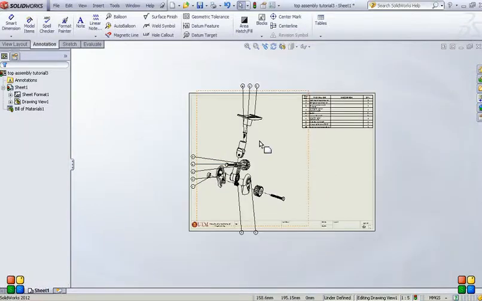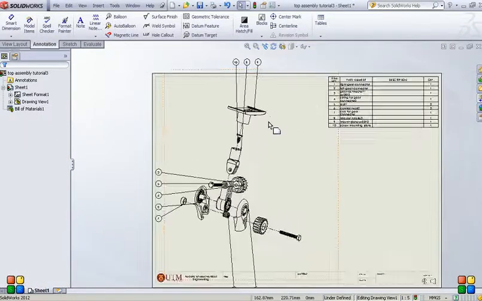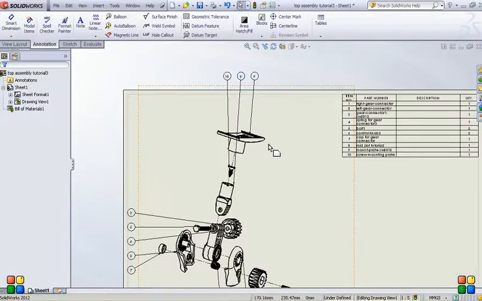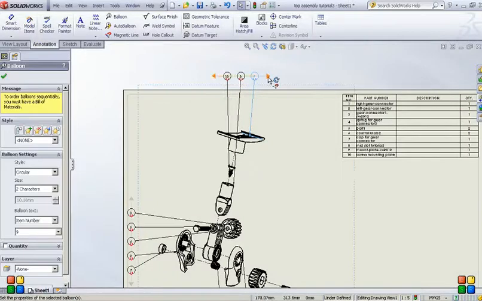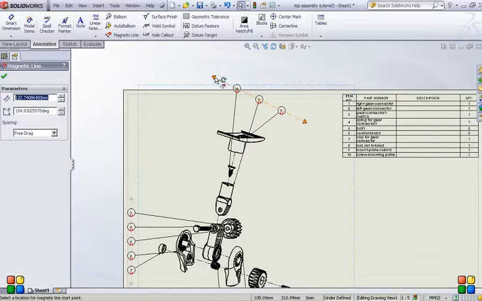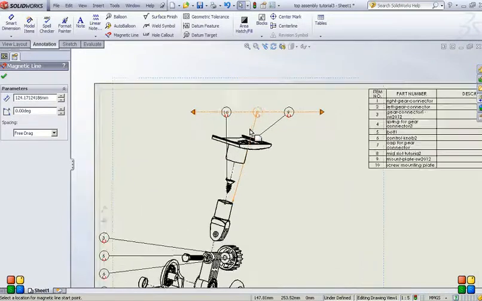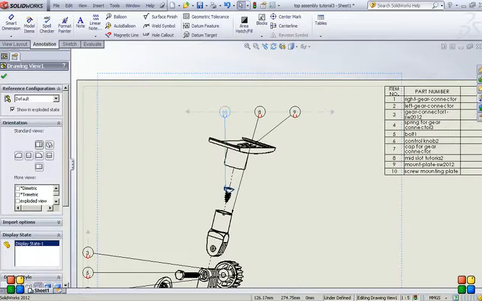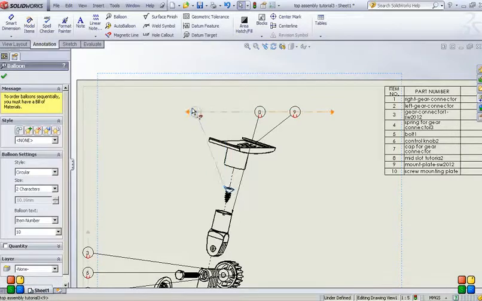I already explained that auto balloon does it automatically, but sometimes it will not, and you have to readjust. If you select this, for example, you have a magnetic line. You can reposition your magnetic line somewhere around this. Make sure it is horizontal. You can simply move your magnetic line. Sometimes the orientation is automatic.